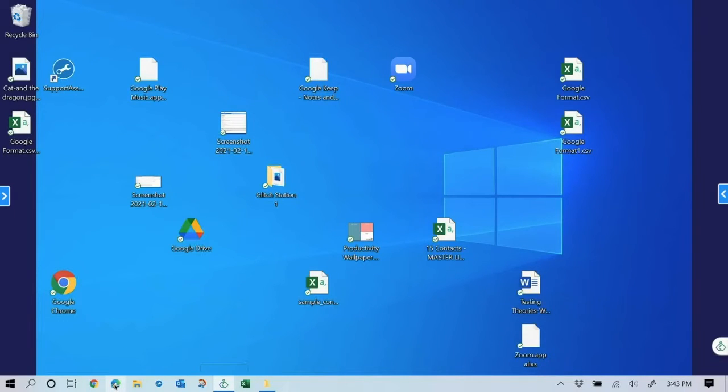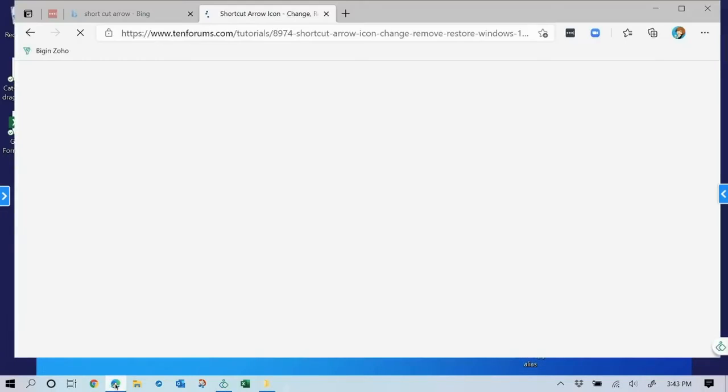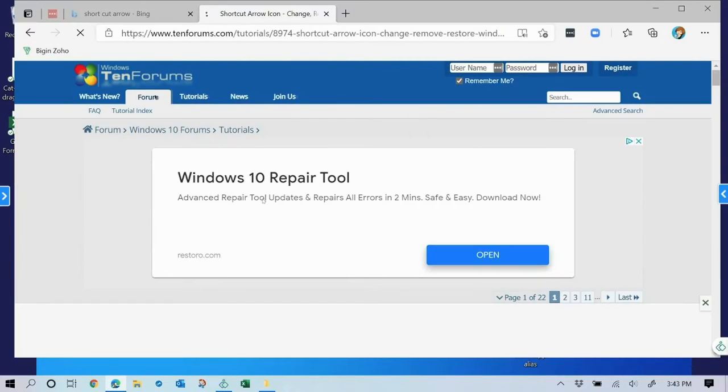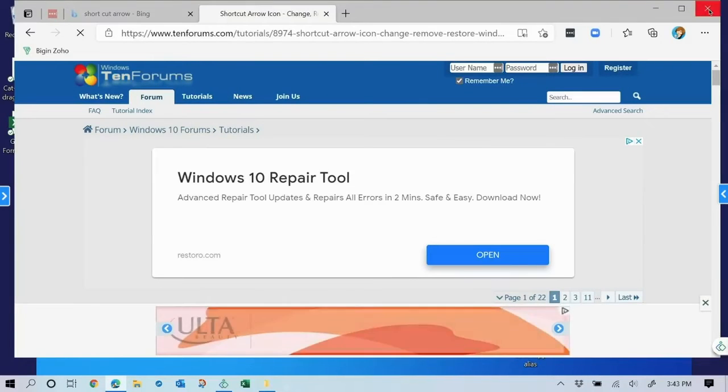We still have Edge, and it can be opened here from the toolbar. See, it still works. It's not a problem. I'm going to go ahead and close that program.